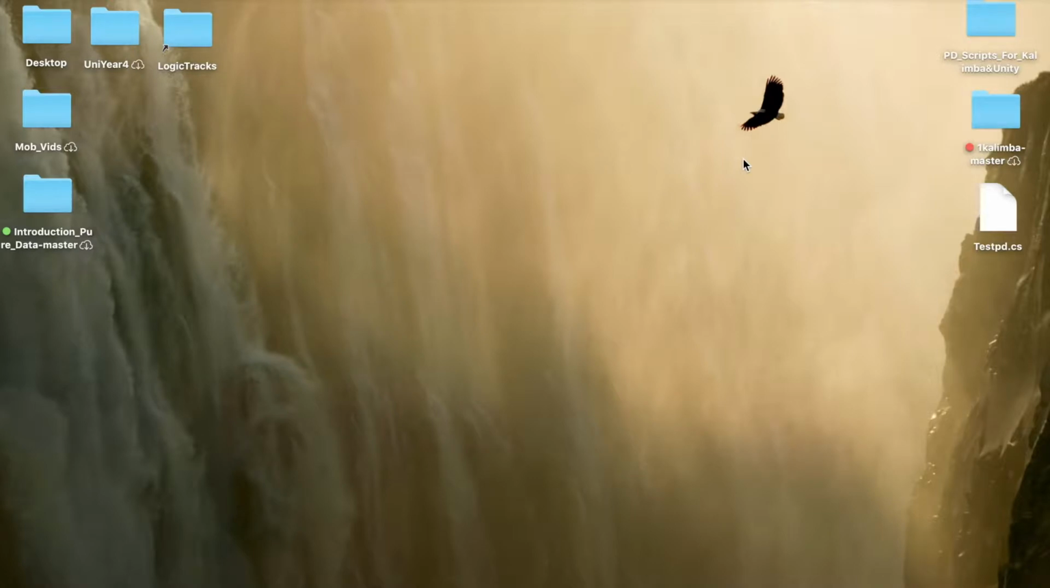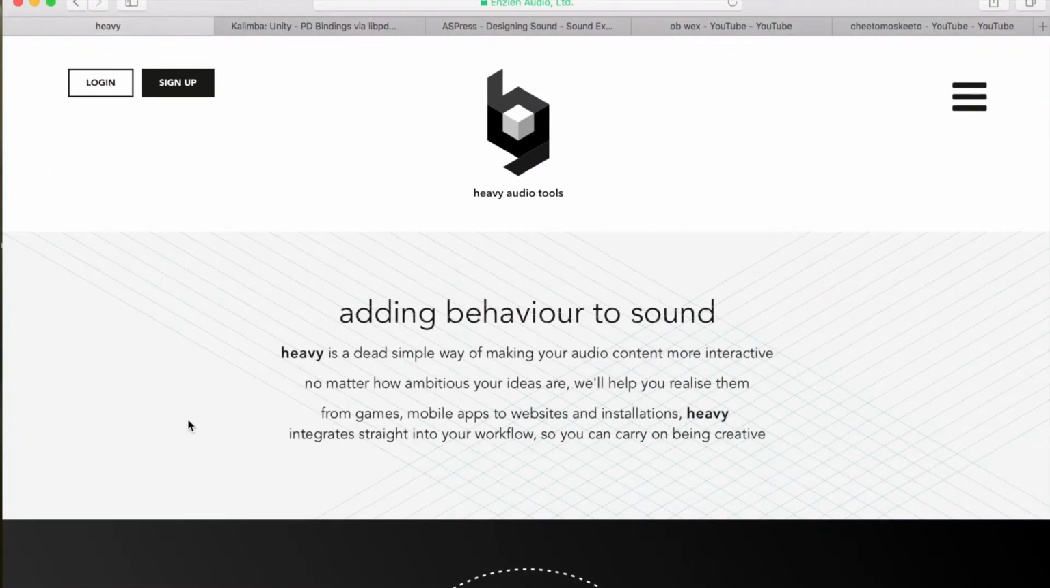First, I started to build my PD patch, and then halfway through, I thought, well, I best check to see how I integrate into Unity actually. First time, I decided to sign up to Heavy because Heavy allows you to build patches, and when you put them in, it gives you the code, and you're able to put it in Unity, and it's good stuff.